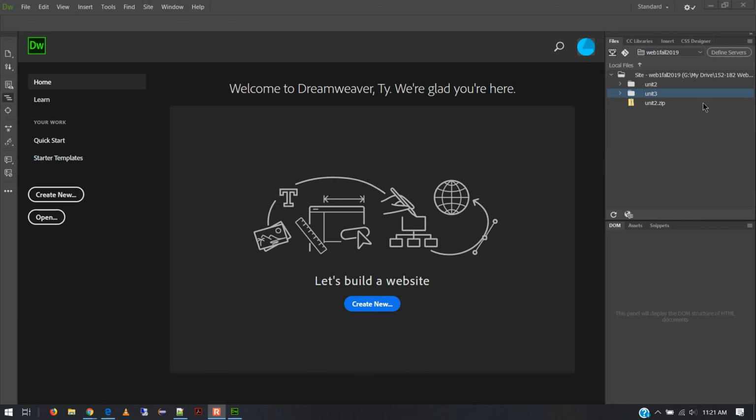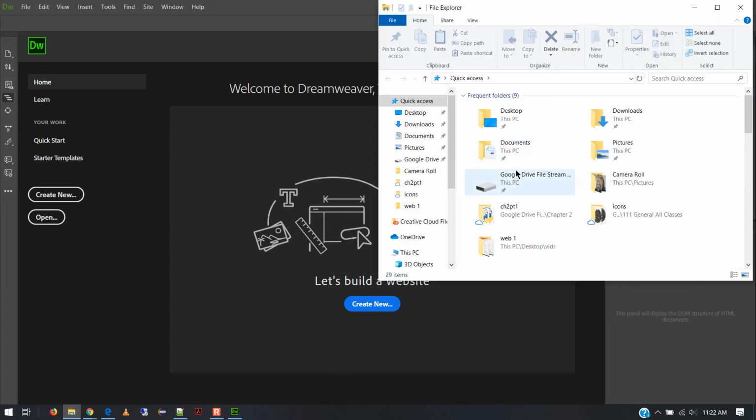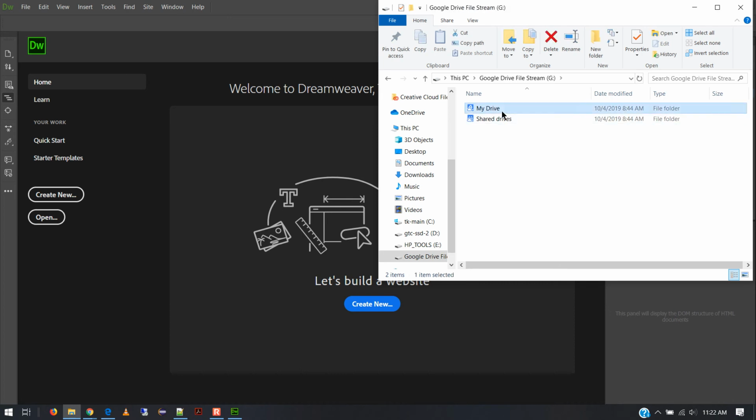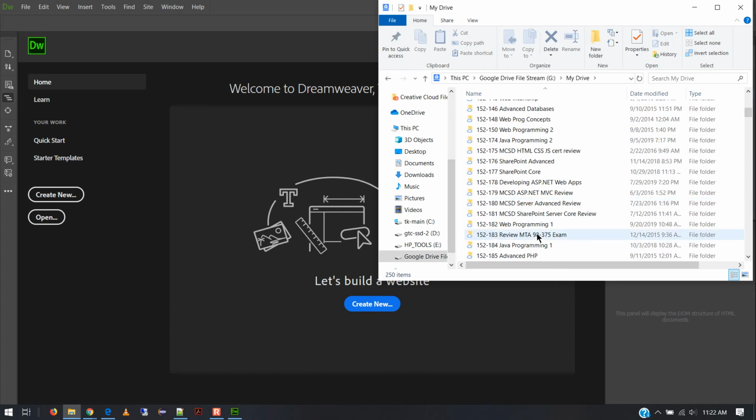I am working inside of Dreamweaver, and I have Dreamweaver set up with a site definition so that I can attach directly to the files and the folder that I've been working with. If you guys are using one of the manual editors, what you might opt to do is go to your file system first and get yourself ready to do some work.